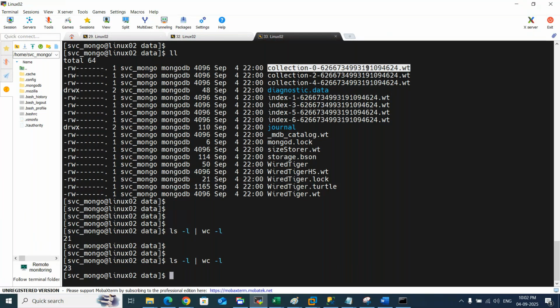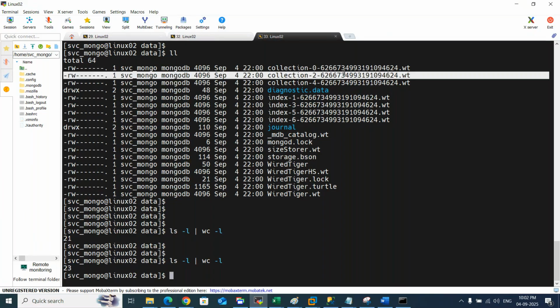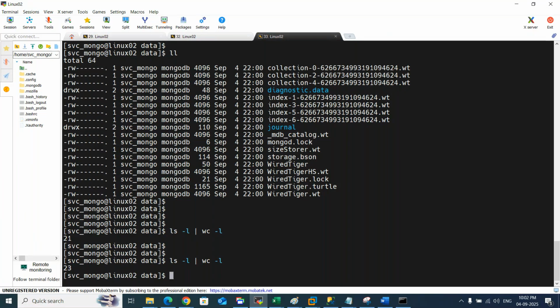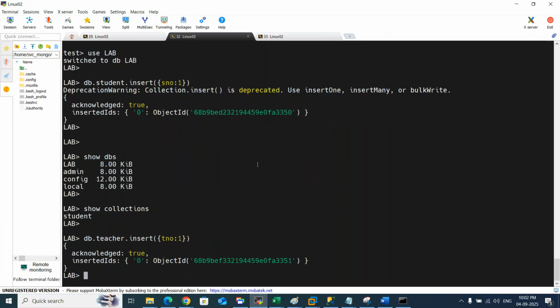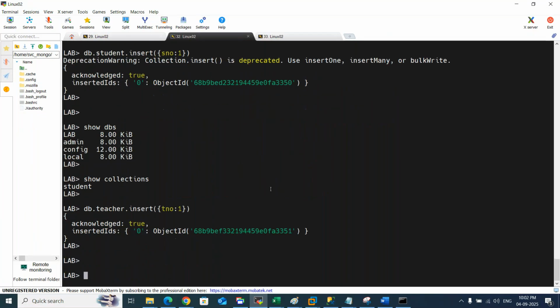If you don't use one parameter, directoryPerDB, it is very much important, a high weightage parameter. Okay, are you getting it, with and without? Yes, no. Say something. Are you getting it or not? Yes. Right.